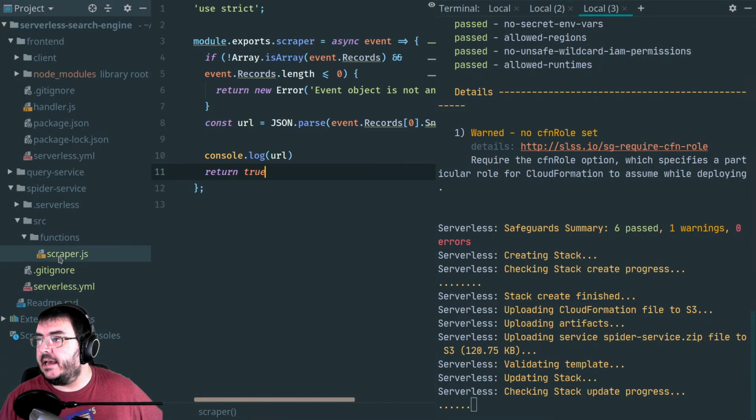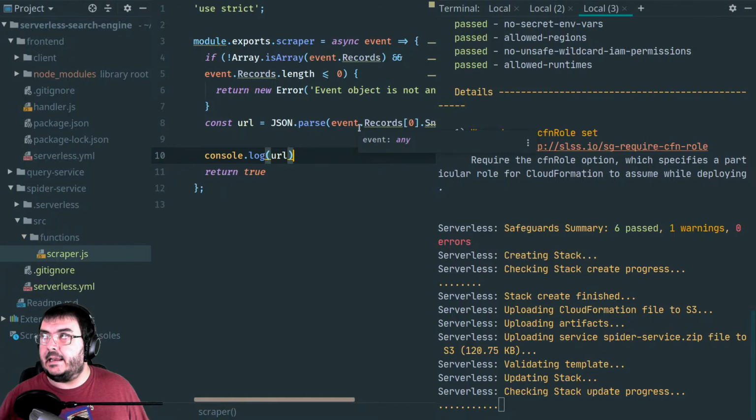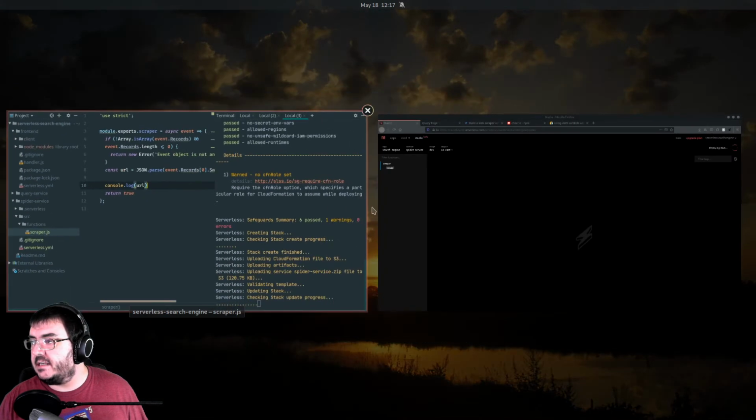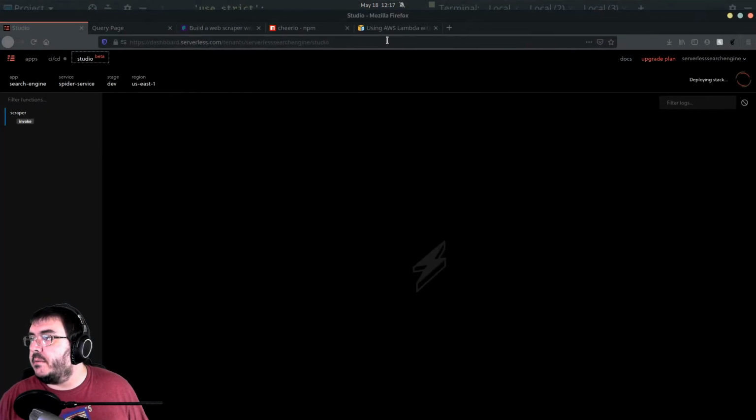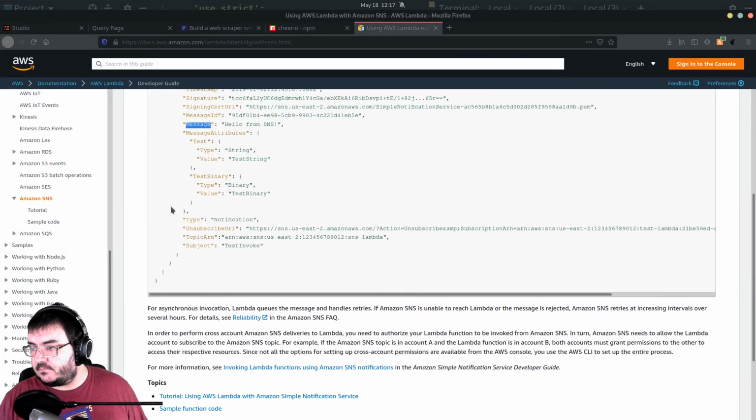So let's just take a look at what we're going to do now. So really the idea with what we've got here is I just want to make sure that I'm pulling the data out of the SNS object correctly. And I'm assuming that the event object is going to look exactly like, yes it is, like what we have in the browser here. So what I'm going to do is I'm going to go into this documentation.